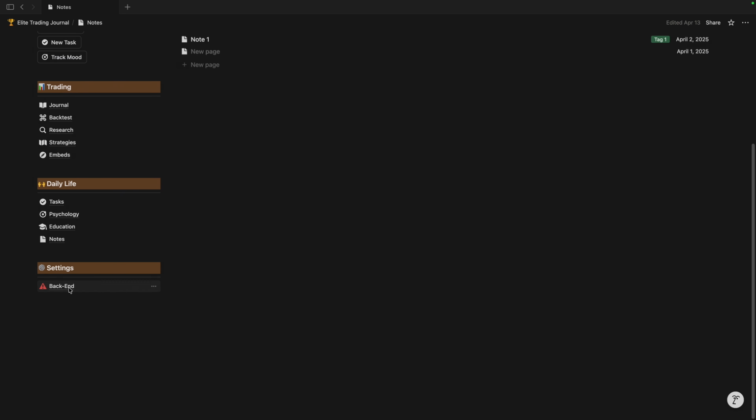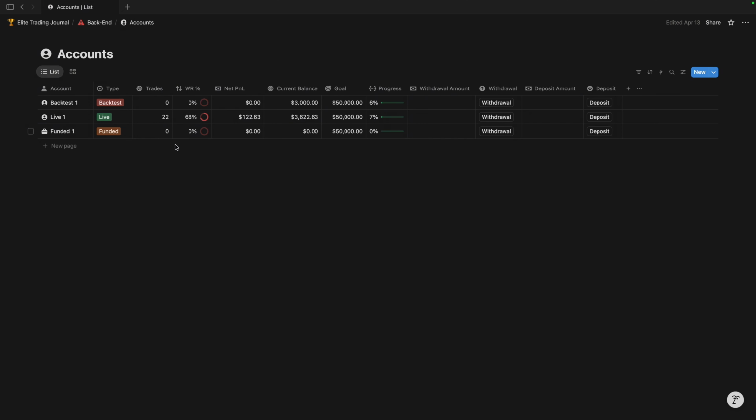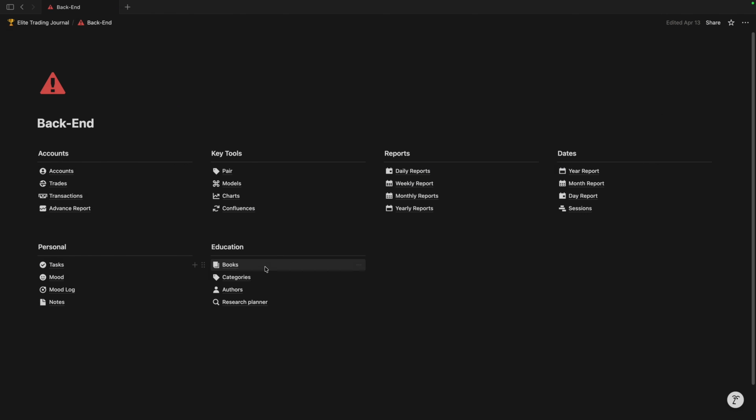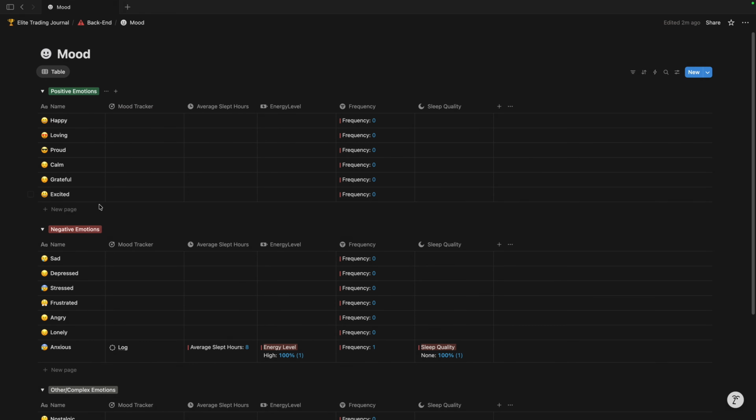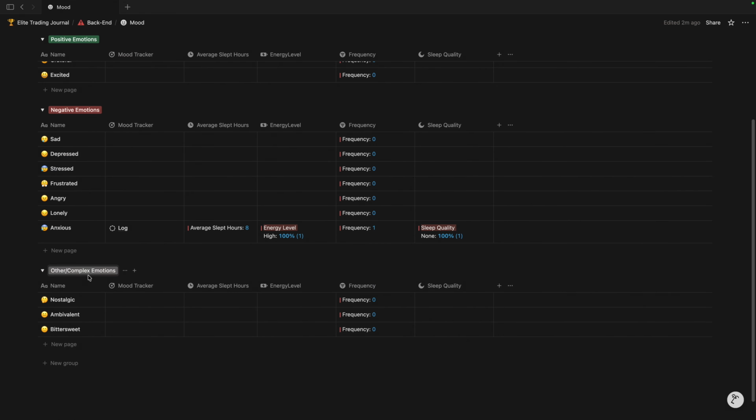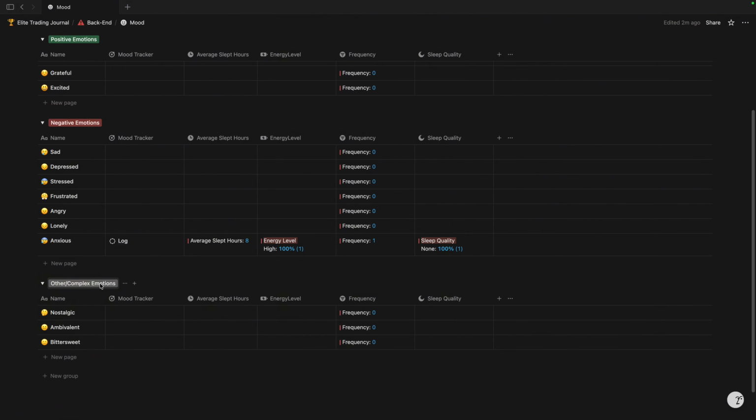So the last thing to get onto is the back end here. Now, I would urge you to stay away from this as much as possible because you are at very high risk of breaking the Notion template if you do start messing around here. So things like accounts, you can go and add new accounts, remove accounts, edit your details and things. This is basically where all of the logic is. So again, in moods, you can go and change or add different moods. If there's one here you don't want or you want more, you can go and add your own. Just click add new page. So you've got positive emotions, negative, and other/complex.